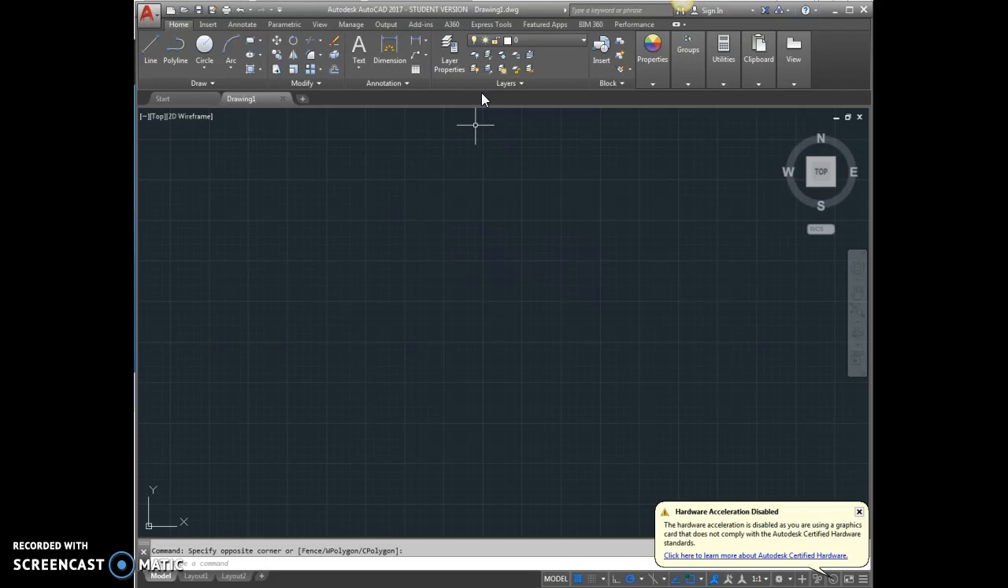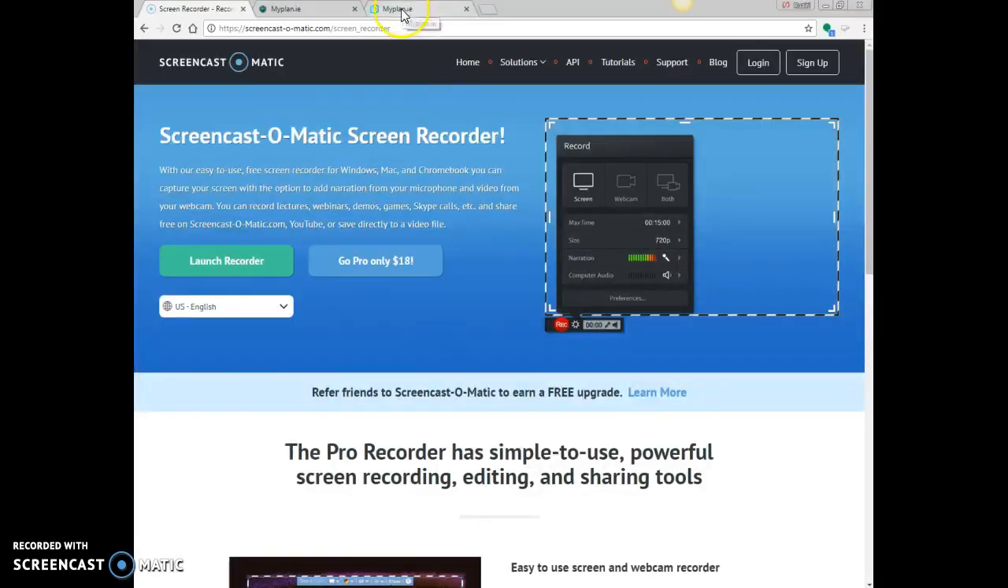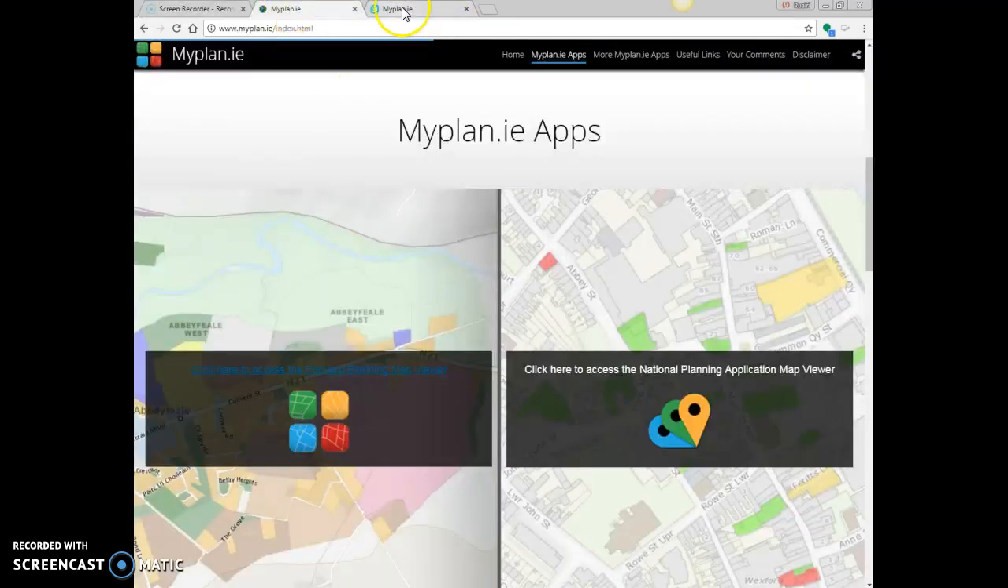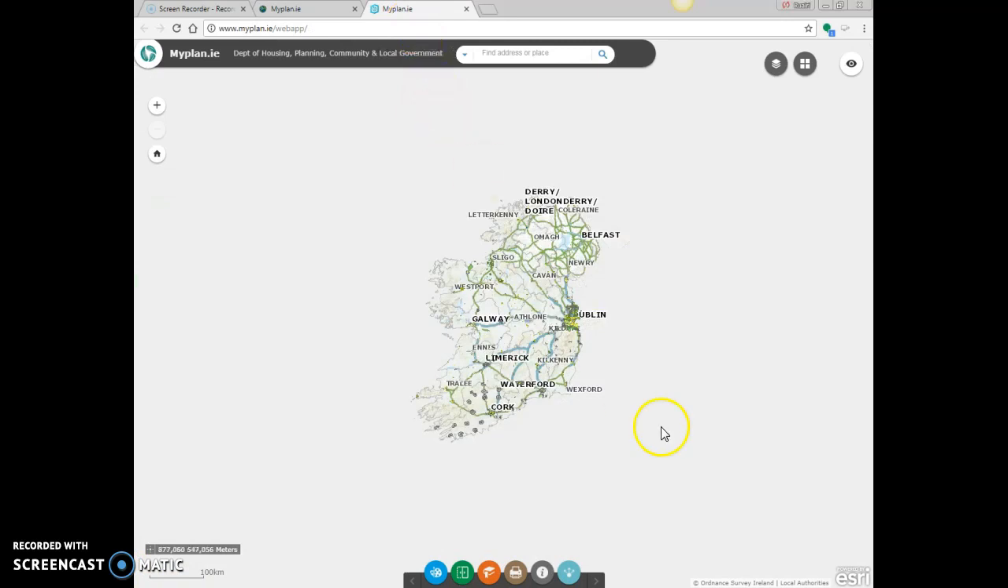So the first thing I need to do is go into myplan.ie. So I've gone in here and I've accepted this, and it's opened up in myplan.ie. Okay, I can then put in the address, or I can zoom in on an area depending on what I want to do, and it'll just zoom in. And it should zoom in on the area, so we'll just wait and see if that happens.